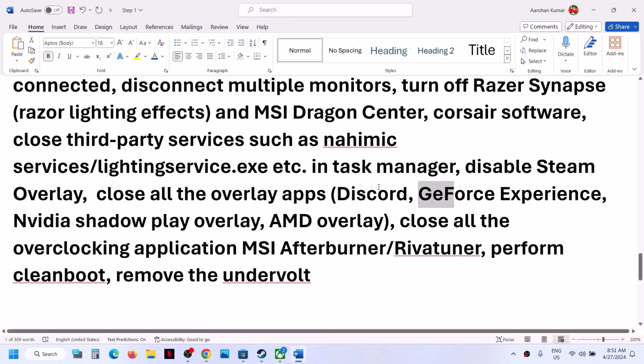Now also close all the overclocking applications. If you have an overclocking application like MSI Afterburner, RivaTuner, or any other overclocking application, just close all the overclocking applications and then launch the game.